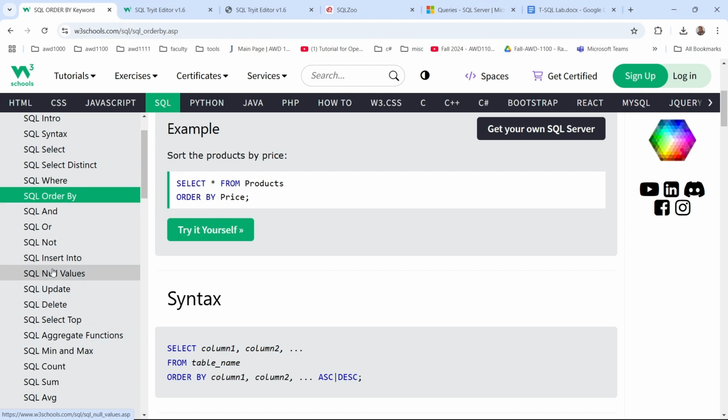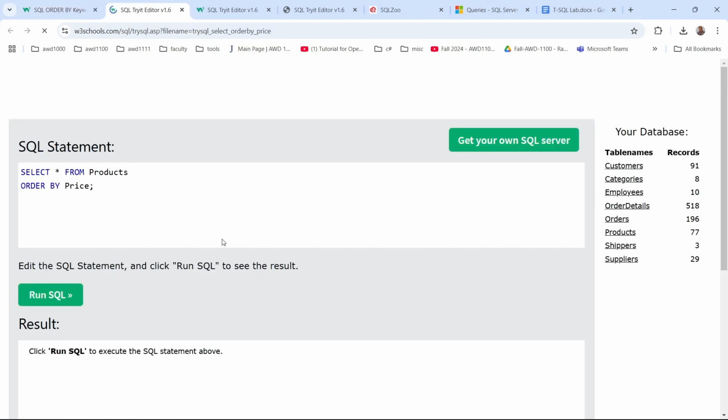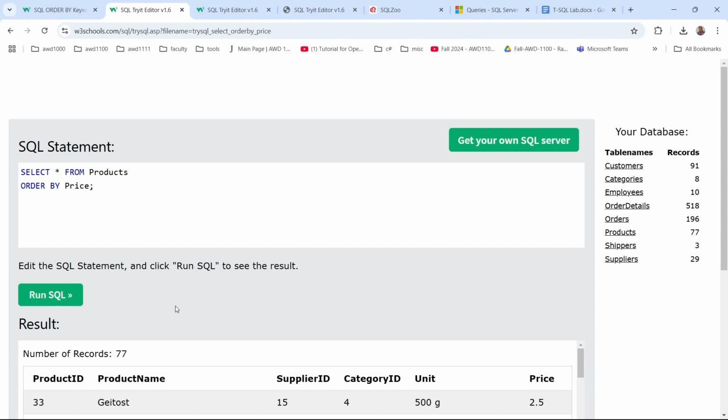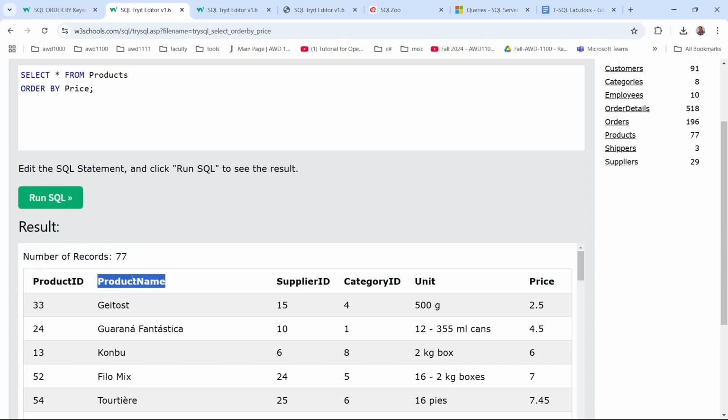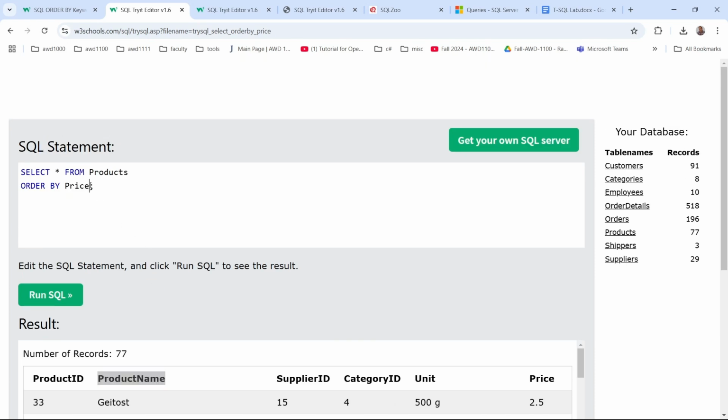I didn't see where it has that here. So let's just do this one more time. So let's run this. And then we want it to order by price. And then why don't we do product name? So we can do it like that.